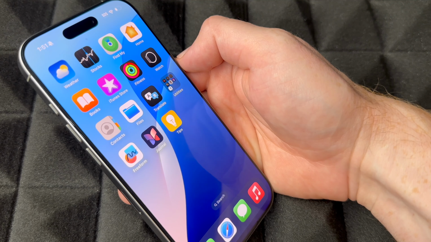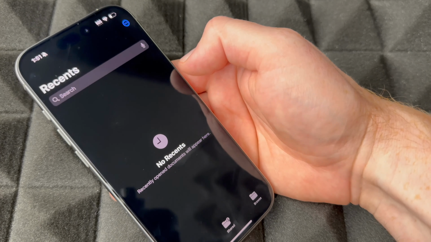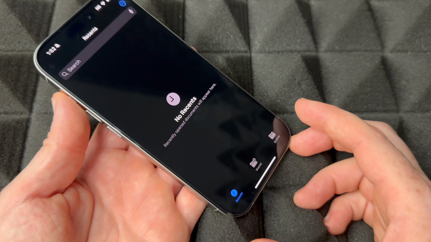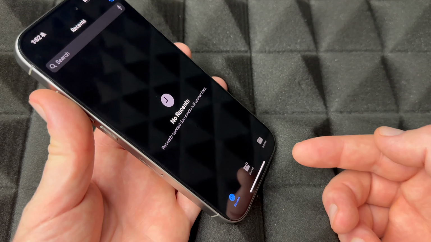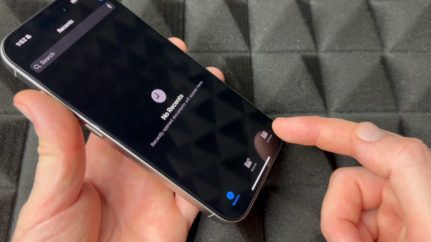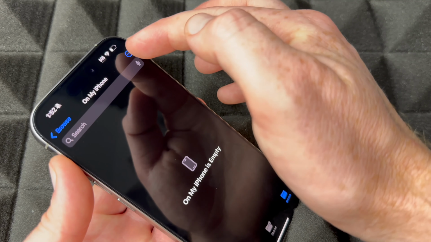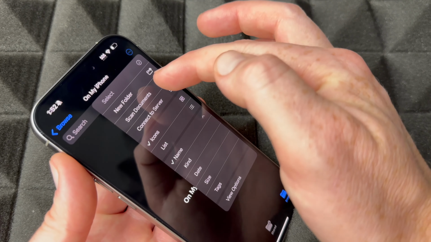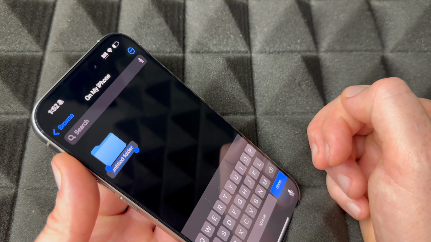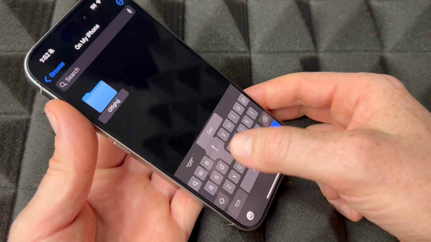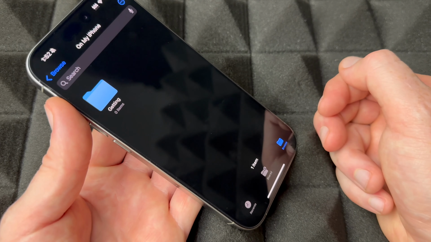And now let's move on to files. Let's open up files. It's not going to give you anything, but if you want to create any folders in here, start creating some stuff, on the bottom right hand side, press there on browse. And then on the top, three dots, go ahead and create that folder. You guys can name it whatever you guys like. Done. And there's our folder.